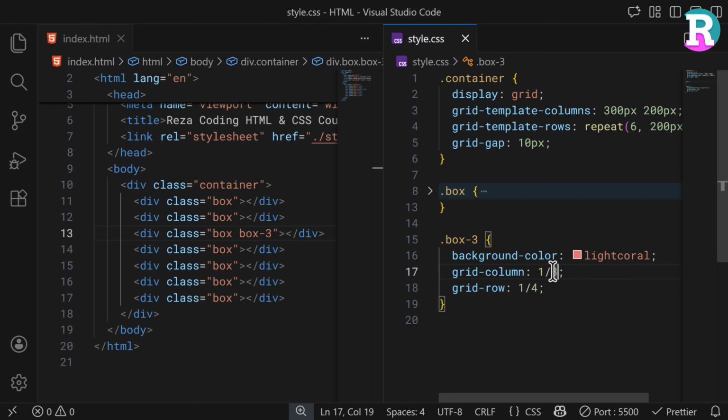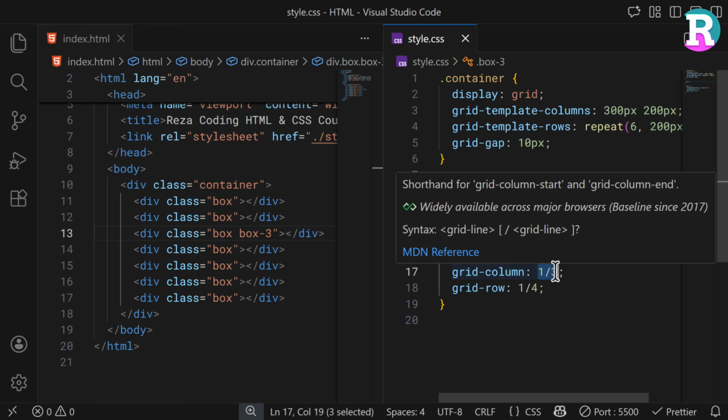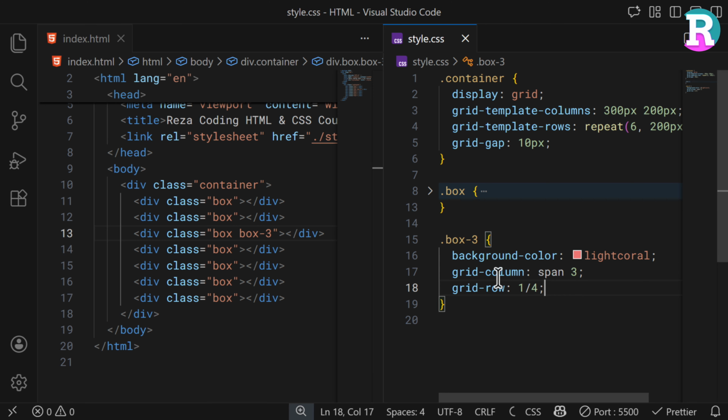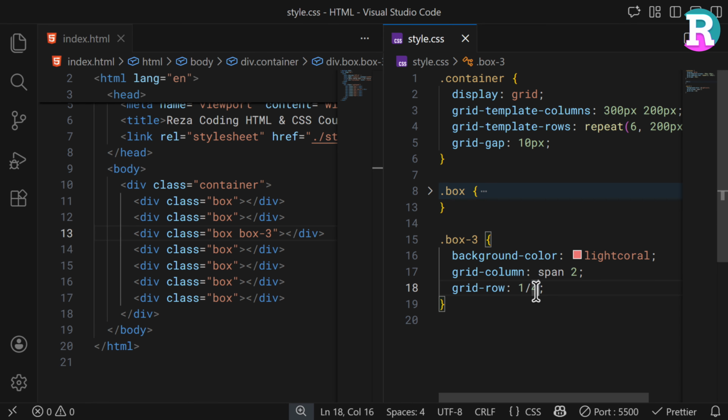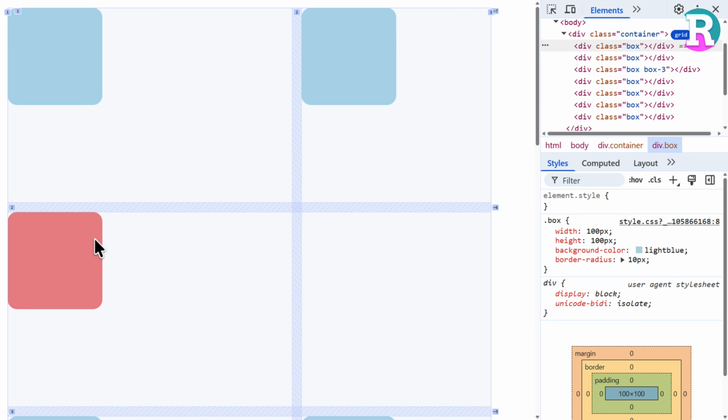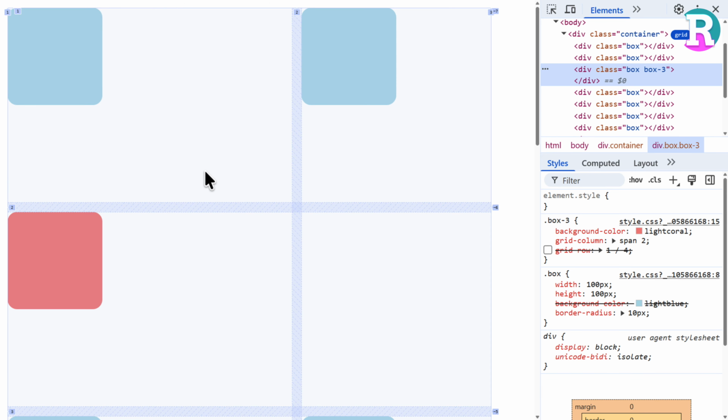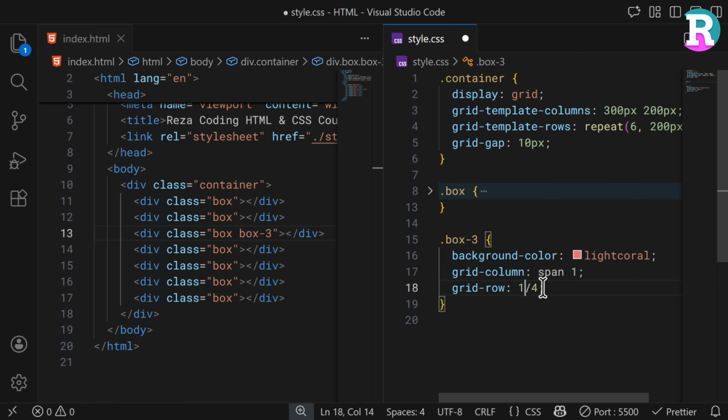So another way to write these values, instead of saying start at 1 and end at 3, we can say span 3. This means that from its original position, span 3 columns. So it says that from its original position, it starts at the first row. The reason for that is because we have this grid row here. I'm going to comment this line temporarily. So now it starts at the second row as it should. But for the columns, it takes 2 columns. If we set it back to 1, you can see it only takes 1 column. This way, we cannot change its original position. We can only give it a span, the number of columns or rows that it can take.